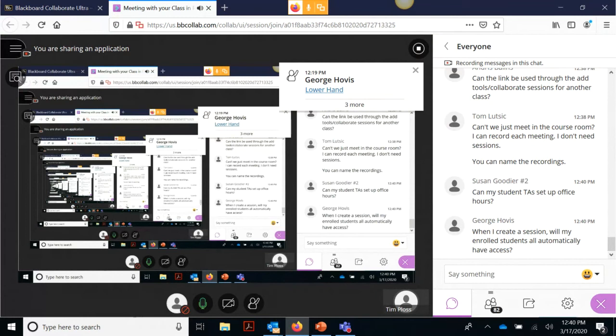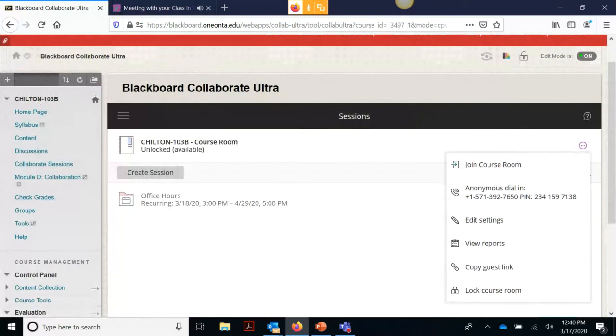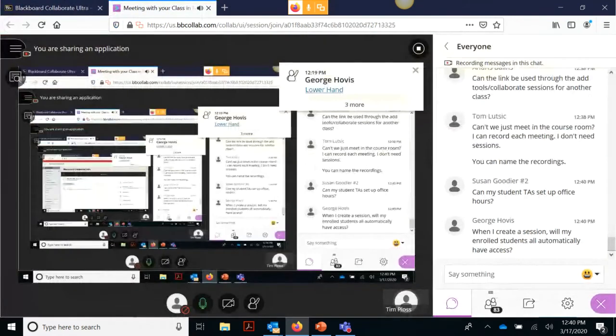And Susan, yes, you can set up specific times for TAs to do office hours. And you could use that course room to be able to do that. And that's some of the testing that we'll need to do to figure out the best way, how that would work as far as who's a moderator and who's a participant when they go in. And Tom, it sounds like you've used that before. If you want to chime in, let me know, because I'd be interested to hear more about that too, if somebody else knows more about it.